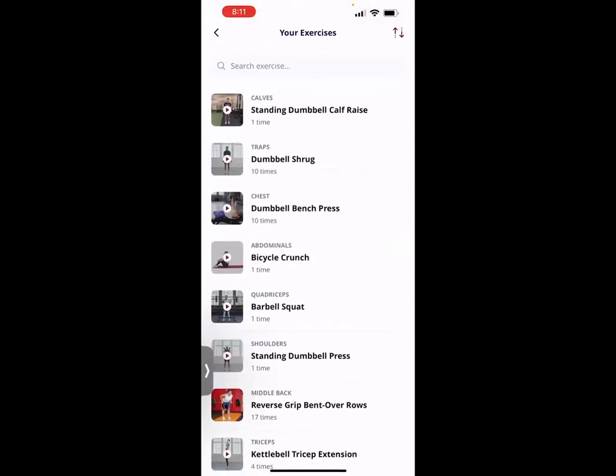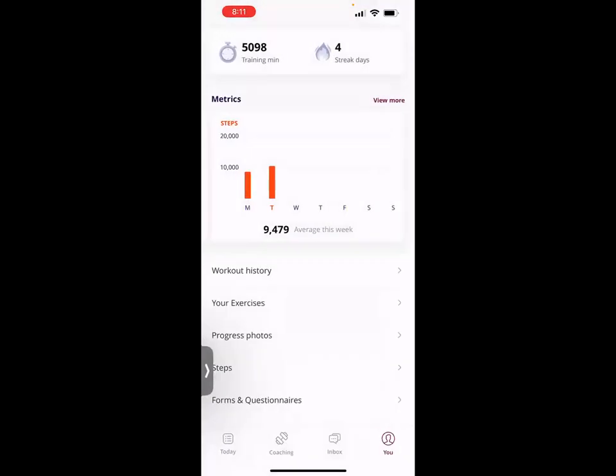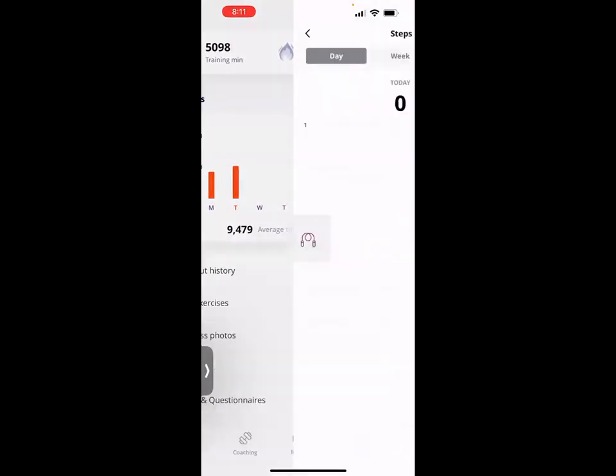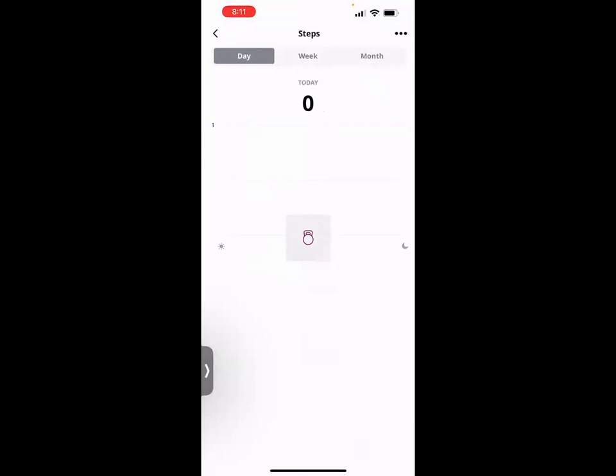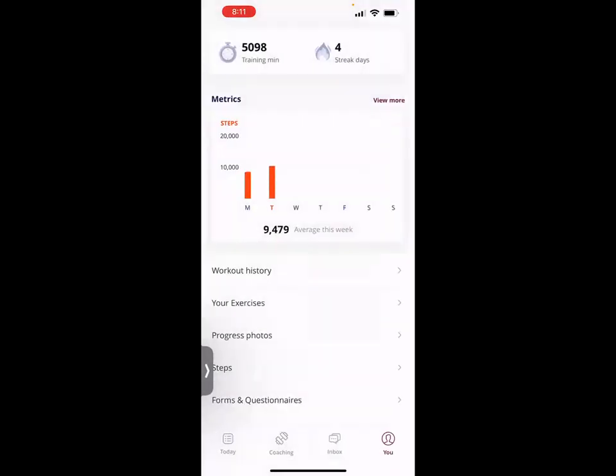So if you were in a pinch or something, or you wanted to do something off plan, I mean, obviously we're going to recommend you stick to the plan, but you can see the things that you've done before. Then we've got progress photos, your steps. This is where you can also create your step goal or adjust your step goal. And you can see that's loaded there. And then forms and questionnaires.